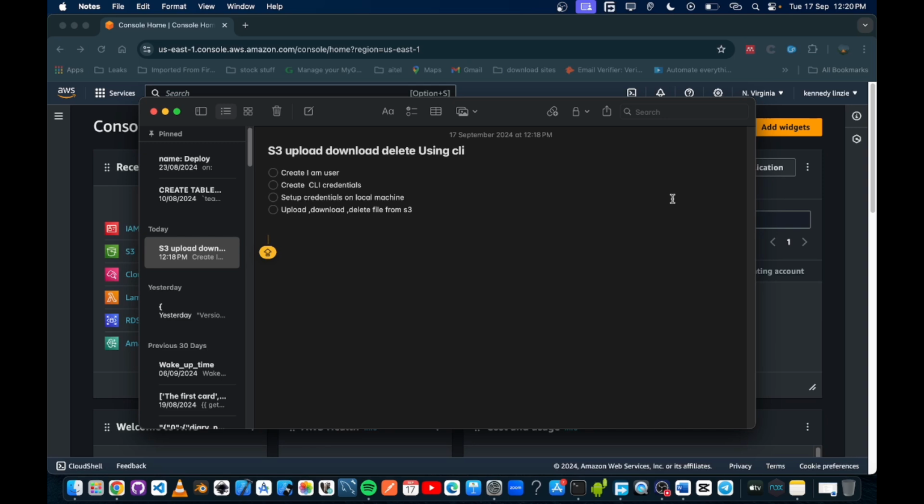We will be moving to JavaScript just to show you how we can use certain libraries to achieve this. But for now, we are going to start from the foundation. So this means creating an IAM user for authentication.